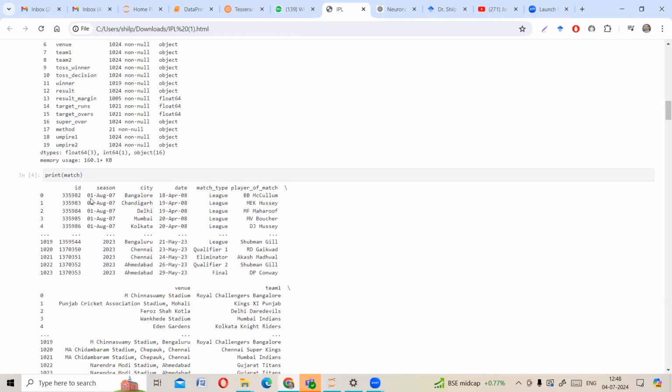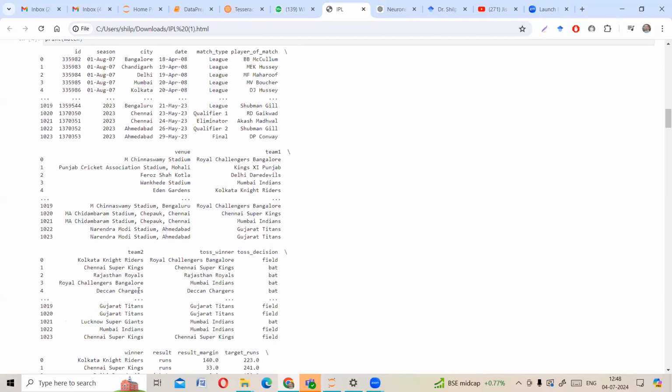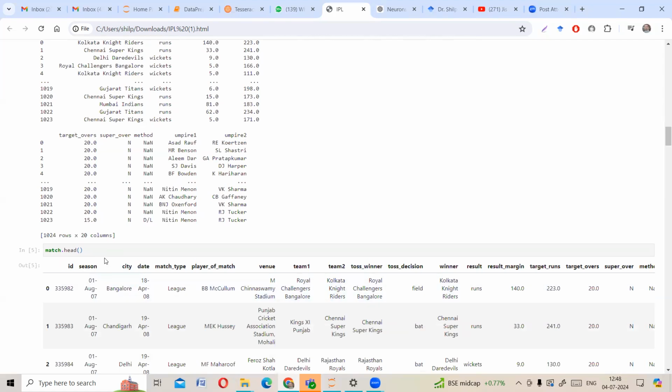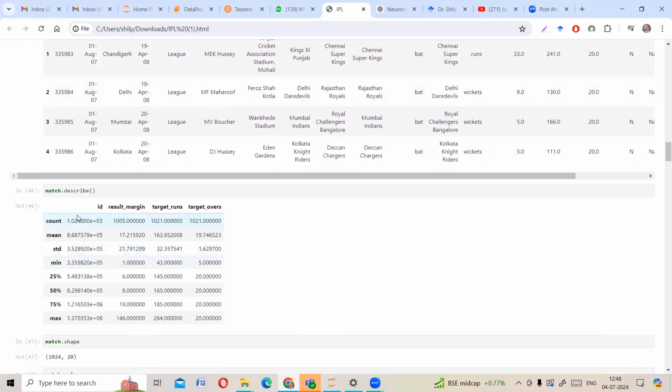Now I want to print my data set on the screen. Simply, we use print of the data set name, which is match here. It displays all the values present in my data set. Clear? This we have done already, no need to explain again. Now I am using another function, which we call the describe function. If you want the count of your values, or to find the mean, standard deviation, minimum or maximum, or 25% of your data, 50% of your data.